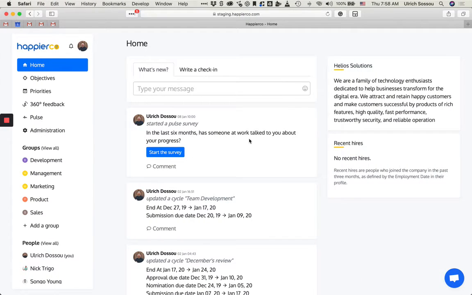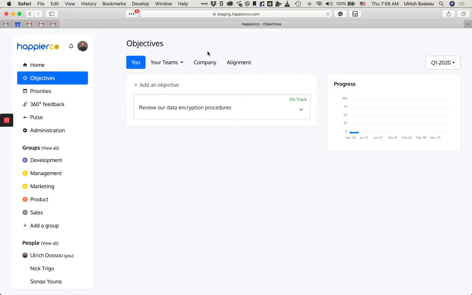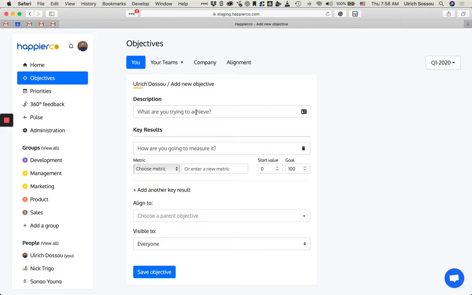So here I'm logging into the Happierco dashboard. I'm going to the objective section to show how you can define the OKRs. So you can define OKRs for individuals, for teams, and for the whole company. You just click on add an objective and you fill in the form.